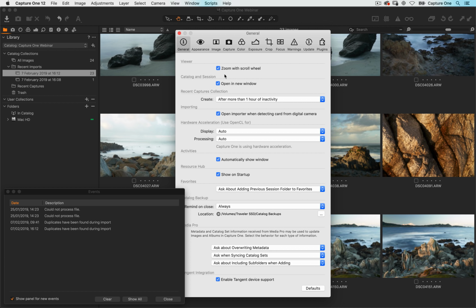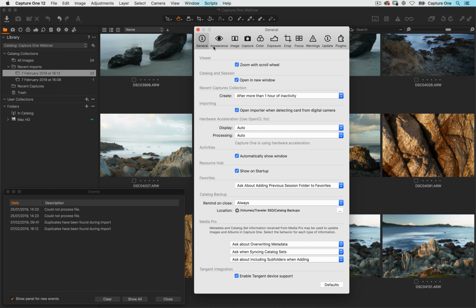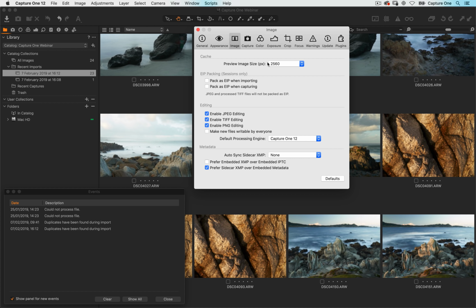I'm leaving this dialog open because I'm going to mention it in a second. Under image, we can see the preview image size here. Mine is set to 2560 pixels, which is fine for my screen. Now, if you had a 4K monitor, you'd want to bump it up to here. If you had a 5K monitor, you'd want to bump it up to here.